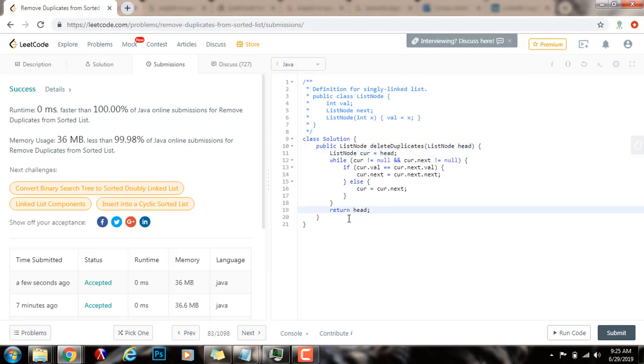As I said before, we can use recursion. So in one of my future videos, I'm going to show you how to solve this problem recursively.